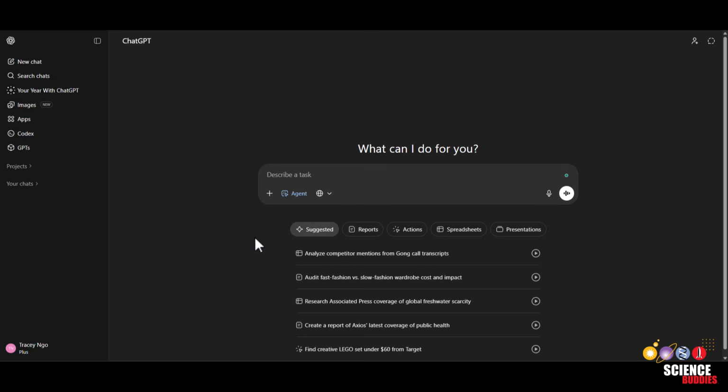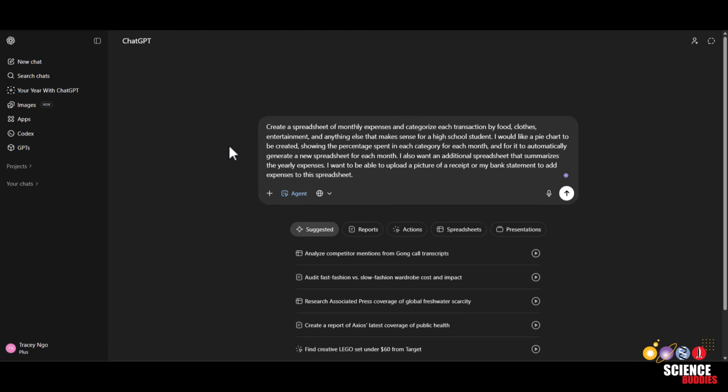I already have an example prompt prepared, so I'll just copy and paste that here. So my prompt is, create a spreadsheet of monthly expenses and categorize each transaction by food, clothes, entertainment, and anything else that makes sense for a high school student. I would like a pie chart to be created, showing the percentage spent in each category for each month, and for it to automatically generate a new spreadsheet for each month.